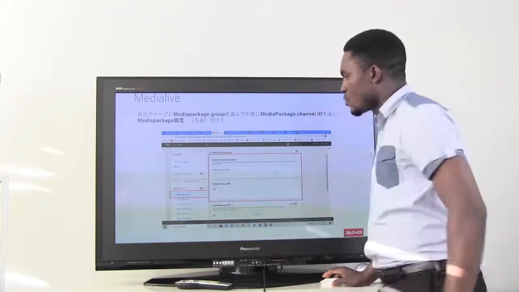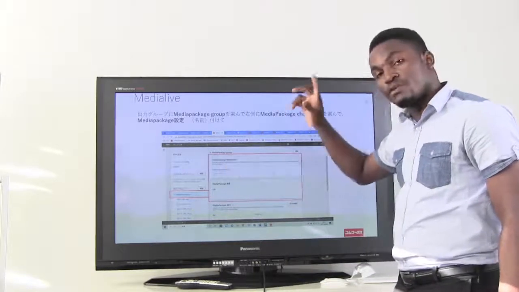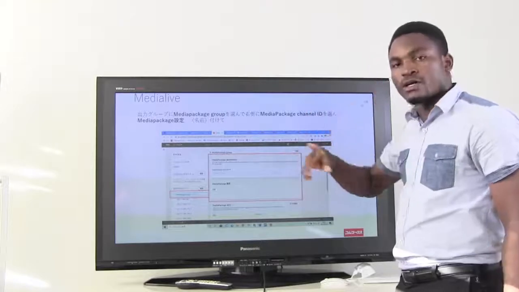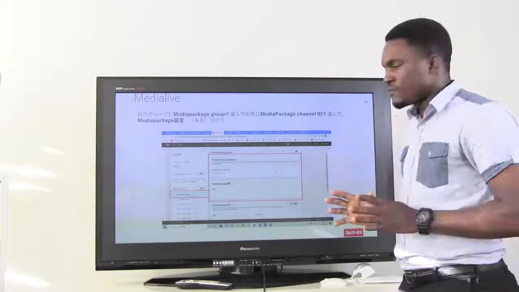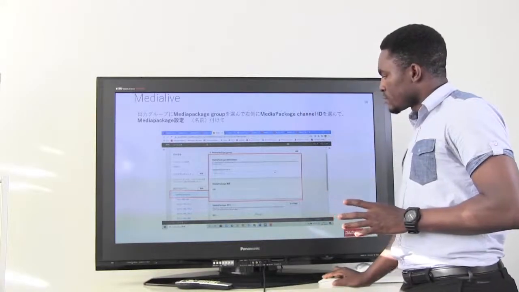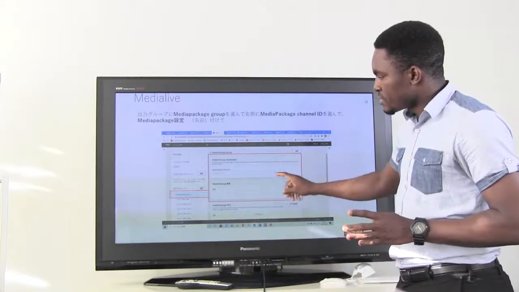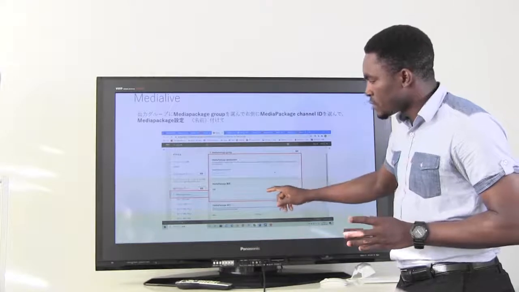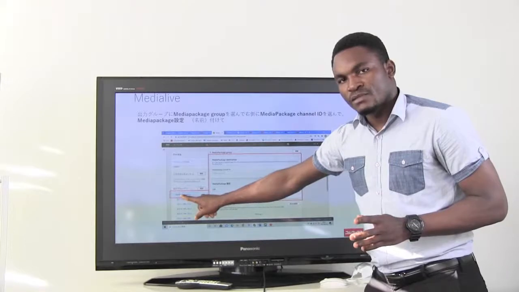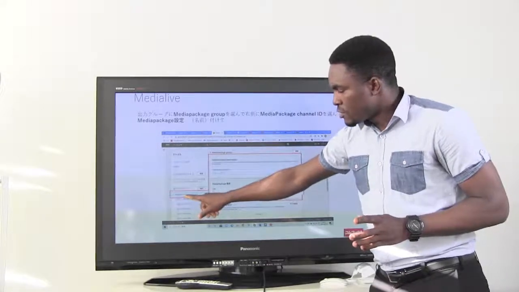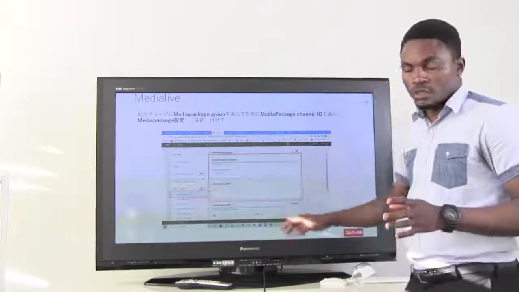Once you click on it, you're going to select the channel which you created on media package before, for it to recognize that that is the endpoint you're going to be streaming to, that's going to be doing your distribution. Once you select your channel, you have to give it a name. This name edits this other name here. This is the media package. So once you put in another name, it will edit this one and give you what you want to call your output.